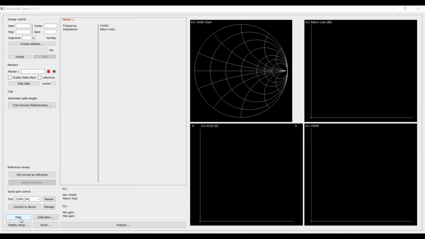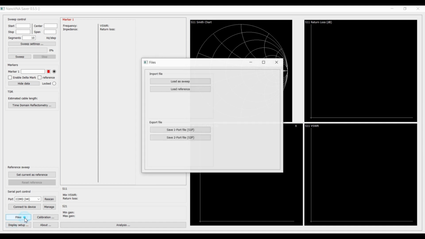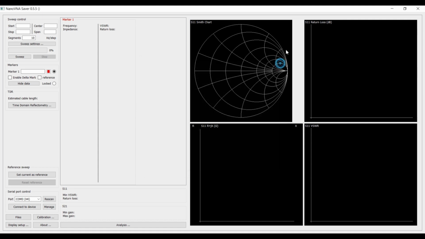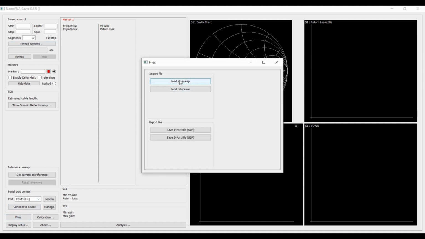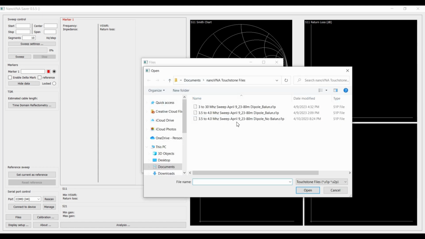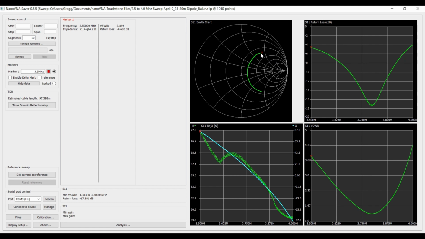So here is the file section in nanoVNA Saver. You can see that I've reloaded the nanoVNA Saver software here, so I haven't taken a sweep. There's no data here. So if you go and look at a sweep that I have saved previously, let's pick this 3.5 to 4. This was with the Balun installed. If we open that up, that is the sweep that we performed on that day.